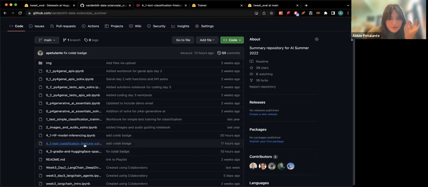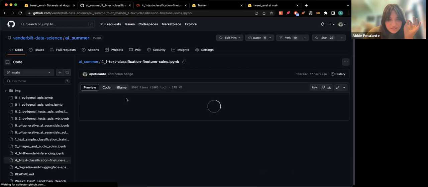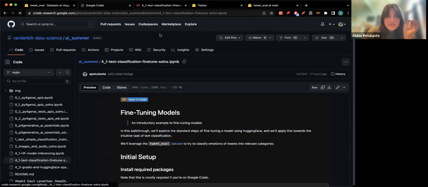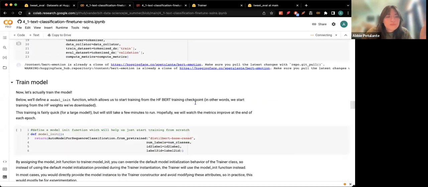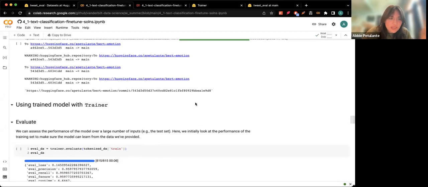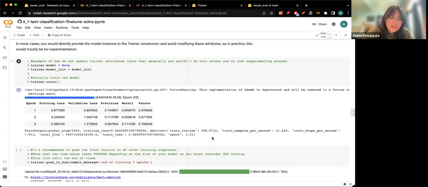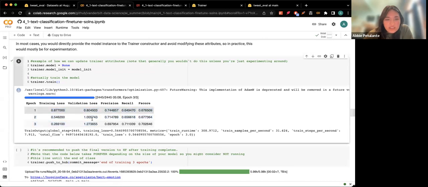Sorry, while I let that do its thing, I do want to talk about the things that it prints out while it's training, because the training will take a second. It is going to print out a few of those things that we asked it for. So we can see here that we are getting the training loss, we're getting the validation loss. We gave it both a training data set and a validation data set, so we can compare how it's doing on both of these. We're getting those metrics that we specified.